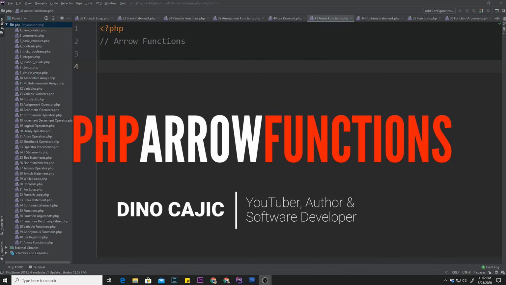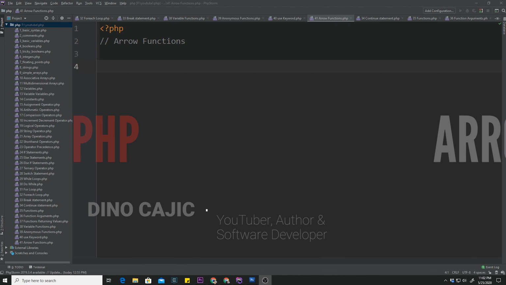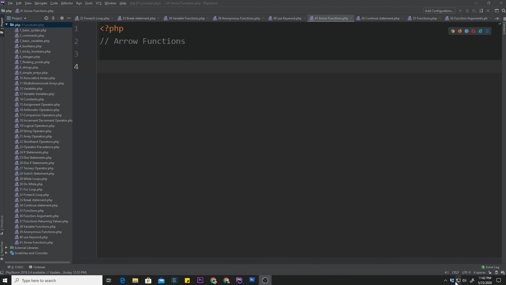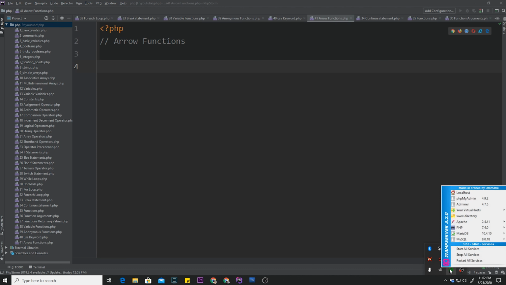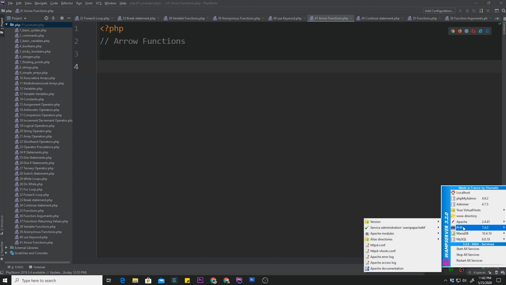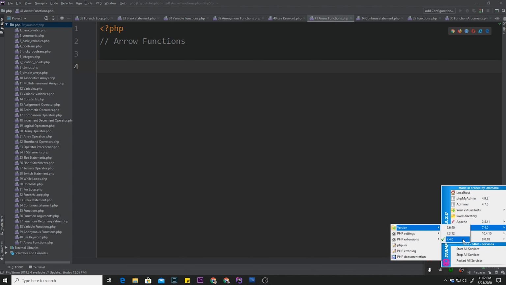Arrow functions came out in PHP 7.4, which are just anonymous functions with a shorthand syntax. So before we even begin, if you have Windows WAMP, just scroll over the WAMP icon, go to PHP, look at the version, and make sure 7.4.0 is selected.